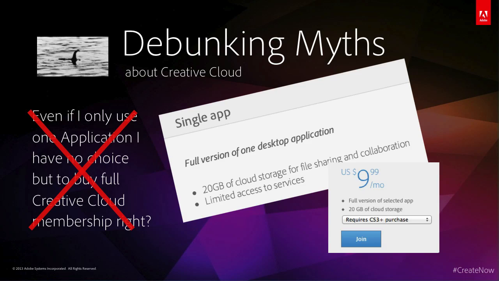And by the way, if you're on CS3 to CS6, your first year of regular Creative Cloud could be as low as $19 a month if you're on CS6, but if you're on CS5 on down, then it's $29 a month for the first year, $29.99.